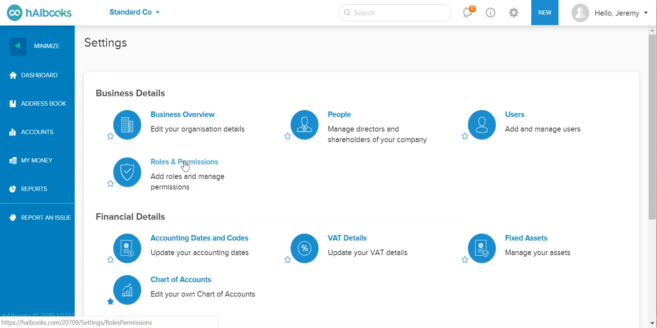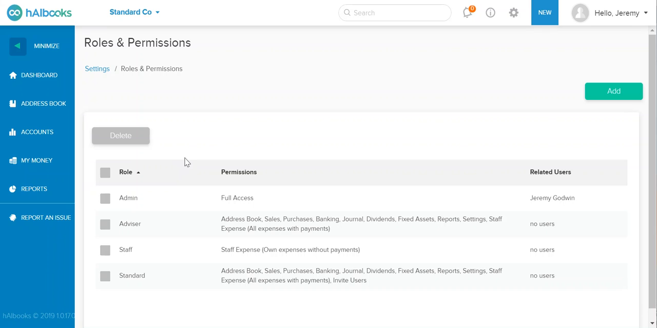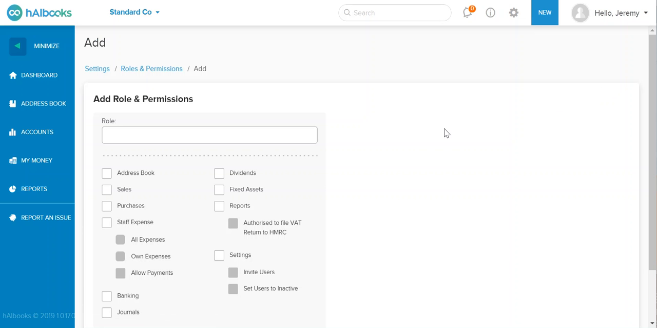You can also set up roles and permissions. The system comes with certain defined roles: admin, advisor, staff, and standard. We can add roles, and then choose the options, what we want those roles to be able to do.